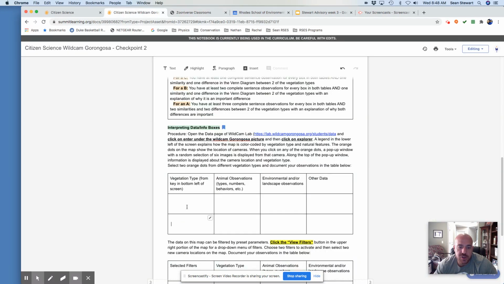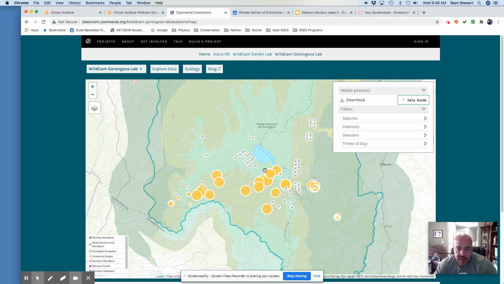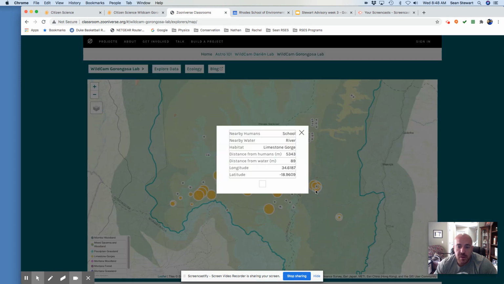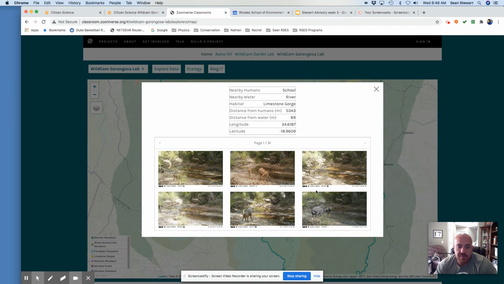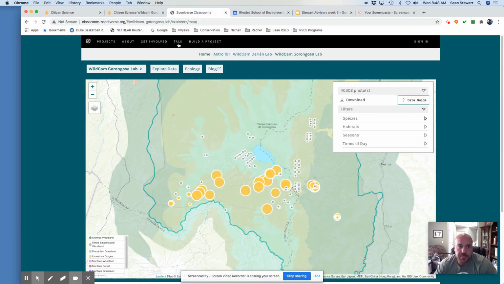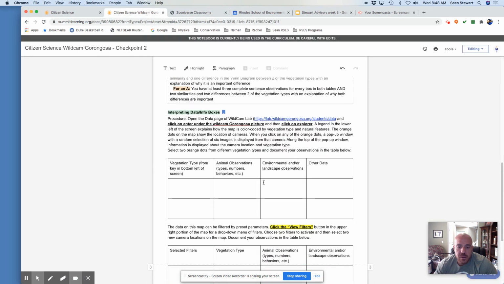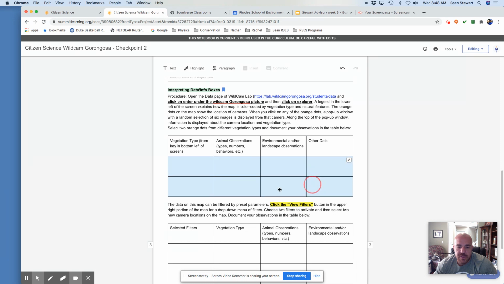Remember, you need 2 different areas, 2 different types of vegetation. We picked one in the light green, then I could pick one here in the darker green, or even over here in the really dark green. And then I would do the same thing, observations about the animals, the environment, and extra data. So that takes care of this box.